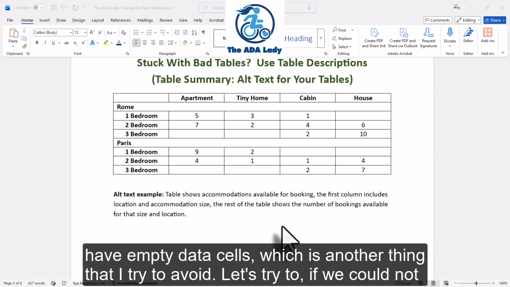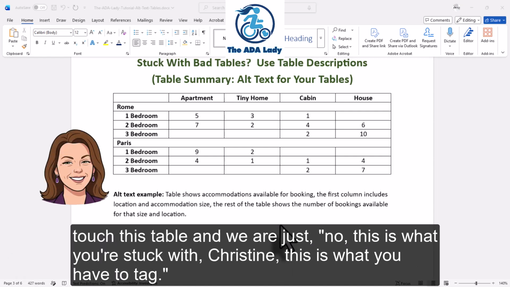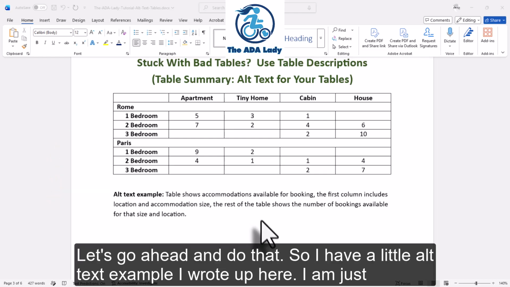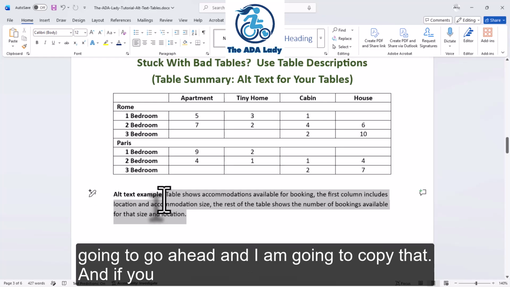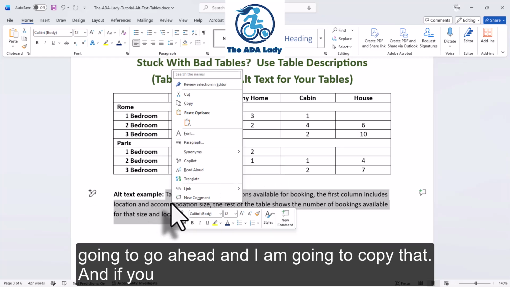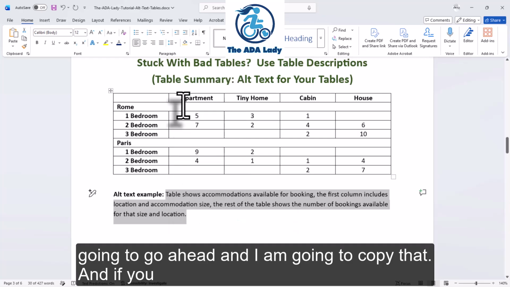Let's try to, if we could not touch this table and we are just, no, this is what you're stuck with, Christine, this is what you have to tag. Let's go ahead and do that. So I have a little alt text example I wrote up here. I am just going to go ahead and I am going to copy that.